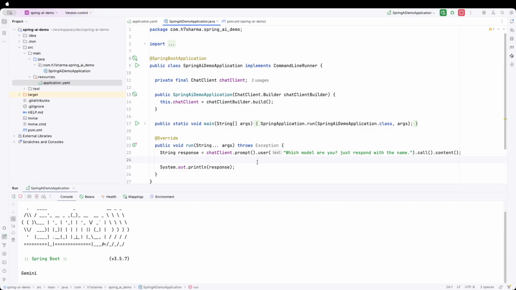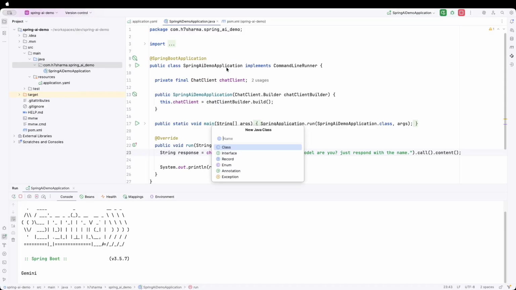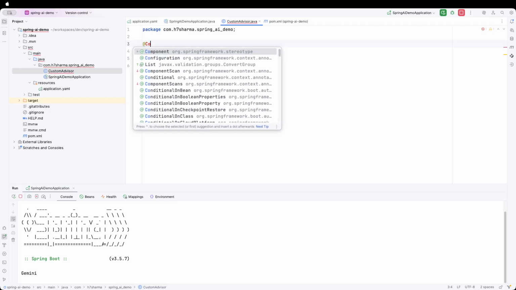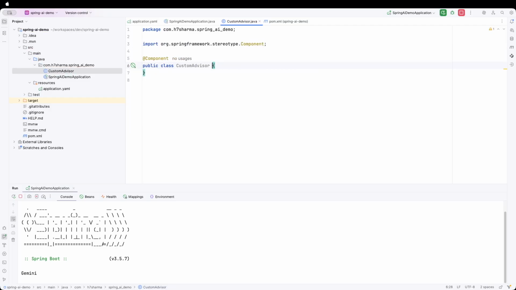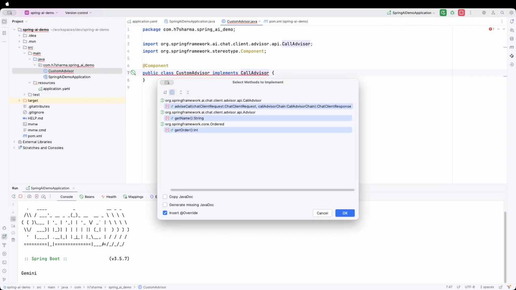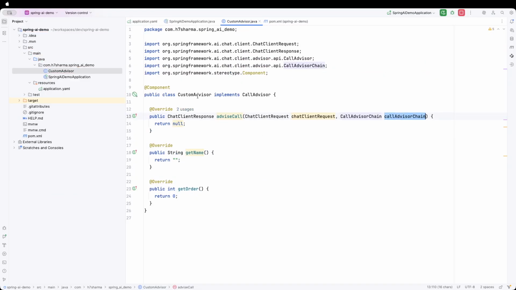So now we are going to create an advisor. You can also use the inbuilt advisors for logging, like the simple log advisor, but let's create our own advisor. So here I'm going to make a class CustomAdvisor. Just define it as a component, and then for the custom advisor, we need to implement the CallAdvisor. So you get that advisor chain, and then here you are creating an advisor, and then you also have the order when this advisor needs to be executed.